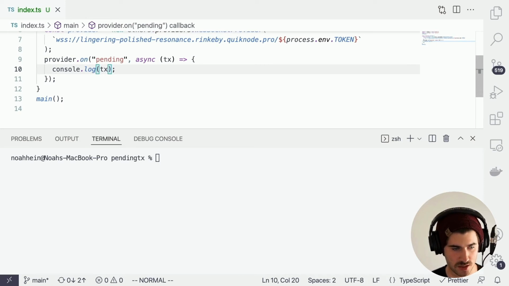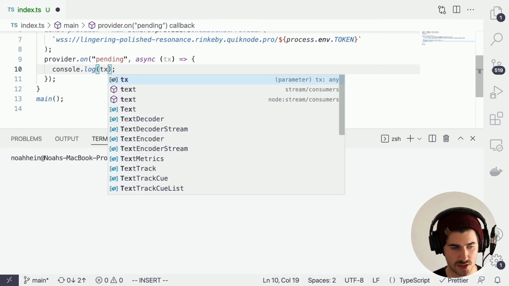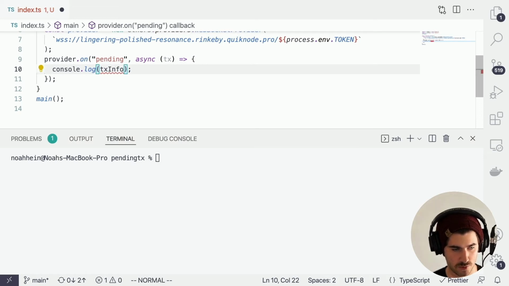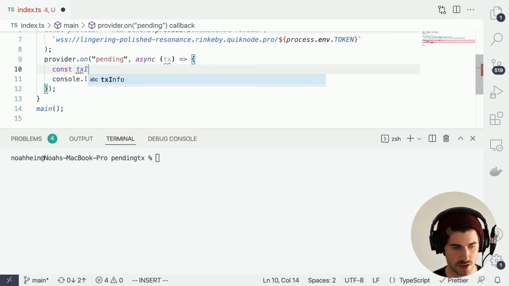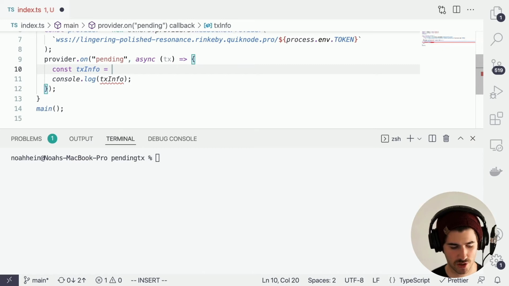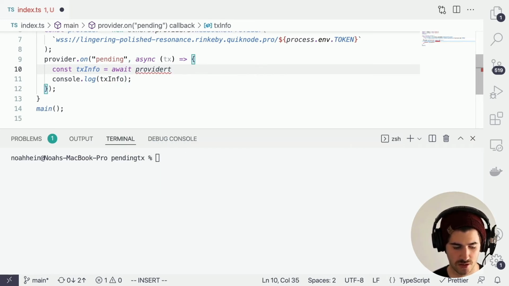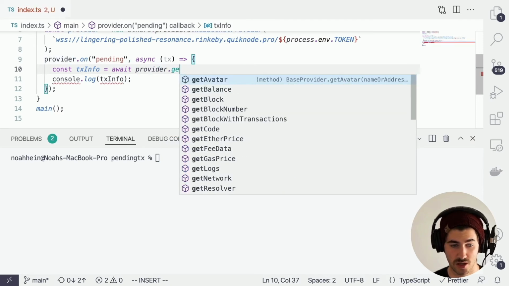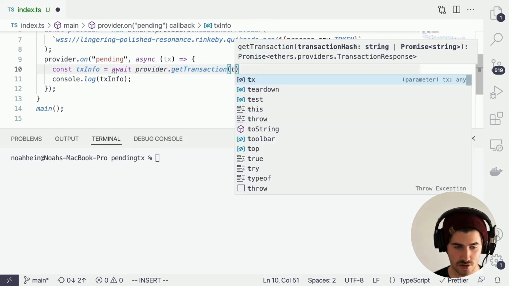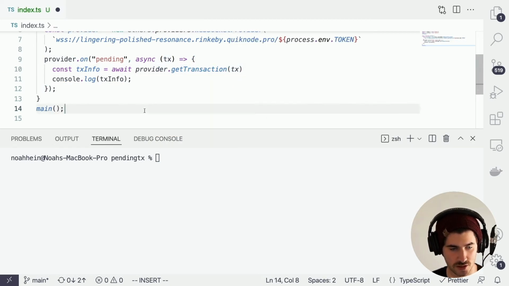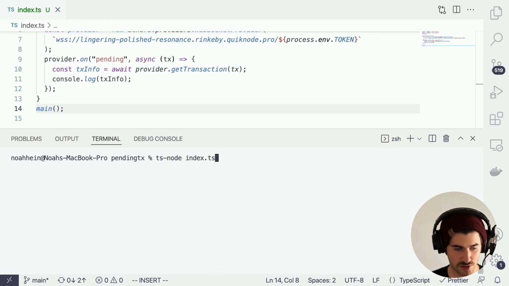And so instead of logging out the transaction, we'll call this txInfo, and then we'll create a variable. We'll say const txInfo. And then what we're going to do here is we will await the provider, and we want to get the transaction. And so this will give us all of the relevant data for each of these transactions. This should go through really, really quickly, and you'll see it's just going to blow up our console a little bit.